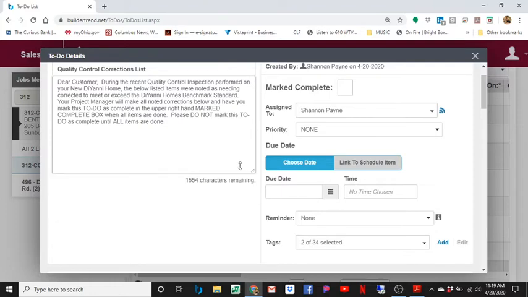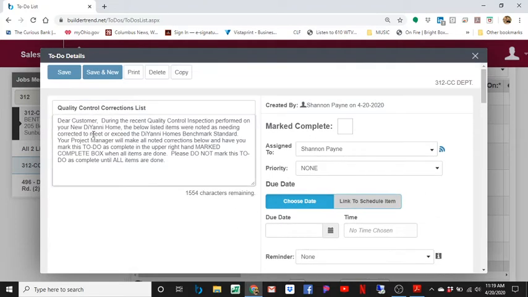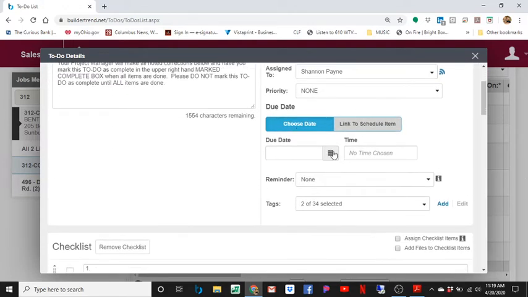Okay, let's pull this down. And this is what the to-do for the quality control corrections list will say. Dear customer, during the recent quality control inspection performed on your new Diani home, the below listed items were noted as needing corrected to meet or exceed the Diani Homes benchmark standard. Your project manager will make all noted corrections below and have you mark this to-do as complete in the upper right-hand marked complete box when all items are done. Please do not mark this to-do as complete until all items are done. And this will be linked to that appointment.